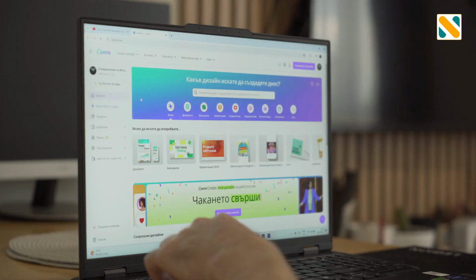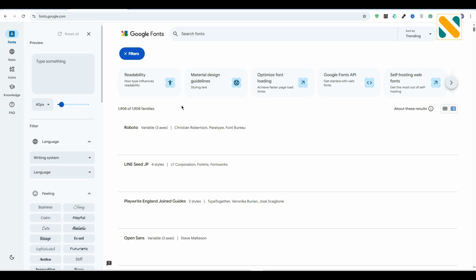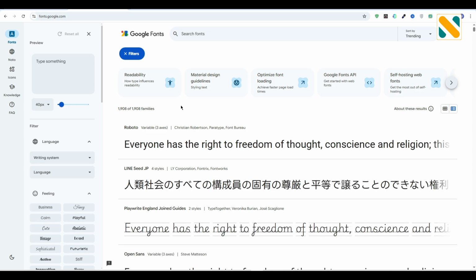How to upload fonts in Canva. First, go to the Google Fonts website, link in the description box, or any other fonts website you like.